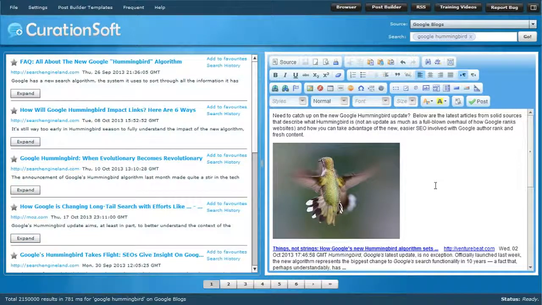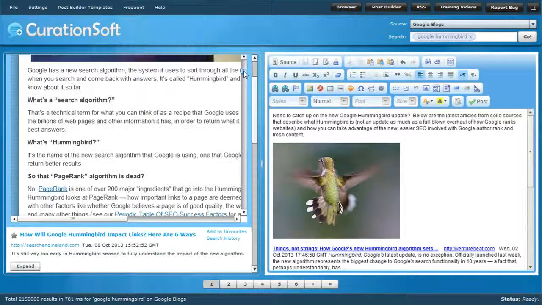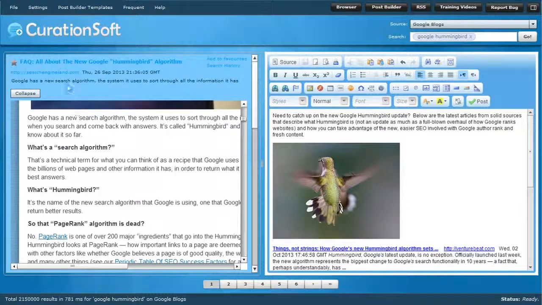So in order to give you an overview of some of the new stuff that's been added to CurationSoft and how we can make a post like this one much better, I'll go through some of the controls here. One that you'll notice is that there's a little expand button on your results now. So you can click on expand and it will show in a little mini browser the actual article in question. So you can do lots of things here.